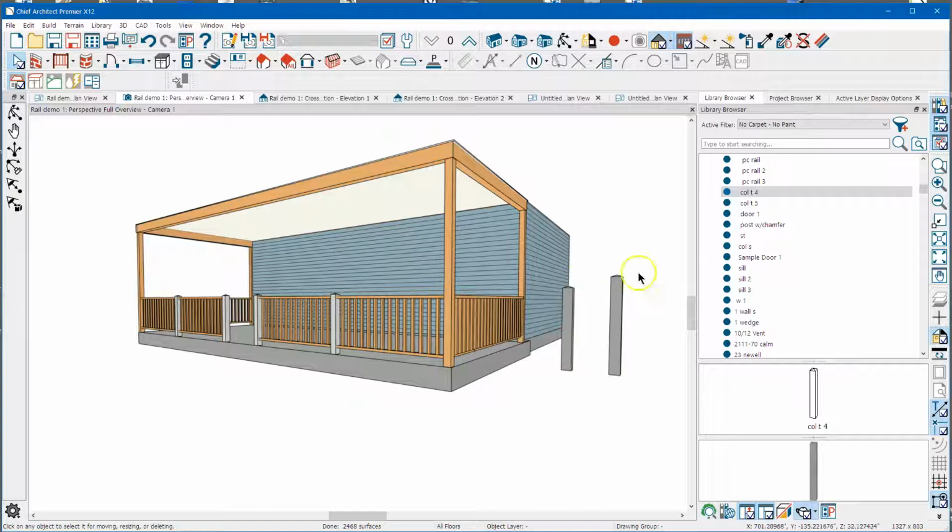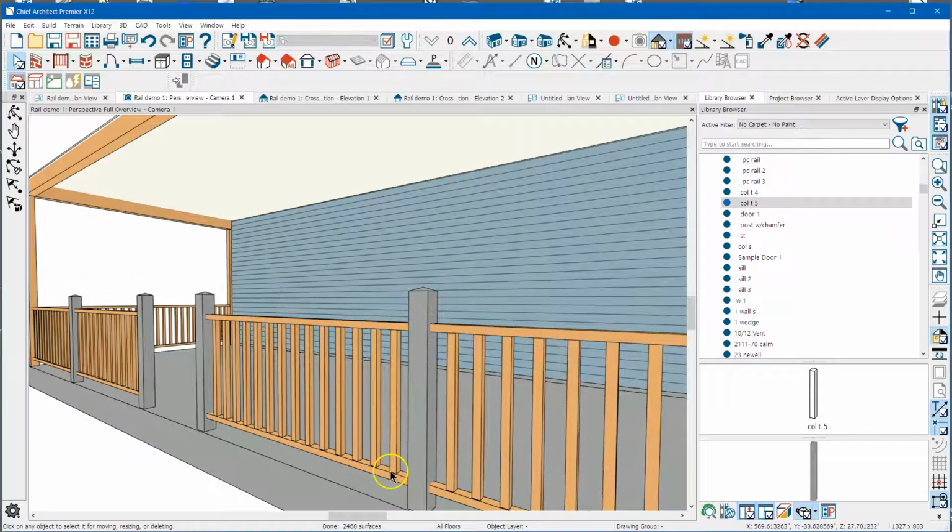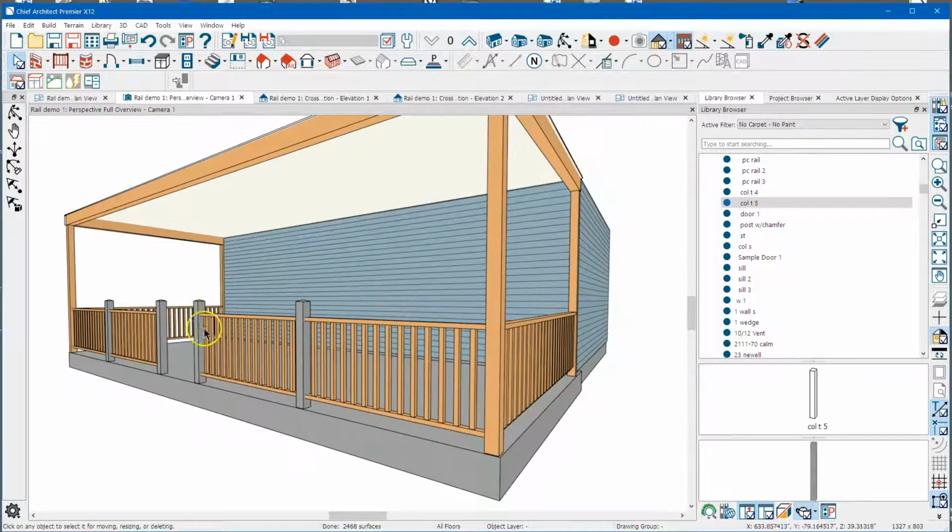Here's a taller one I've made. So I can select it. I can come over here and click on one of these posts, and it'll put the taller one in. So pretty simple to do, quick. Again, not perfect. You can't do it everywhere, but in some cases it'll work.